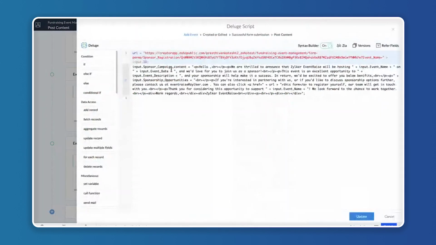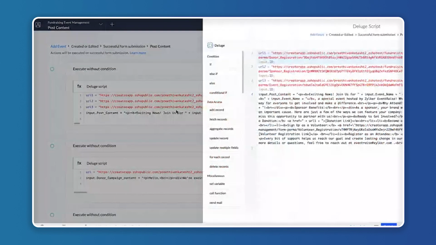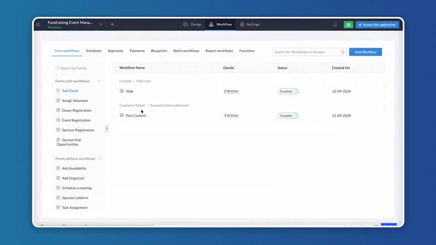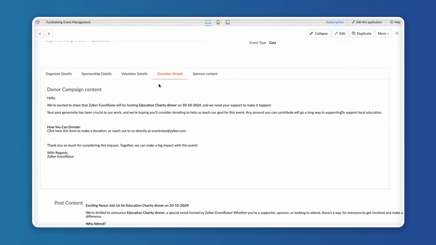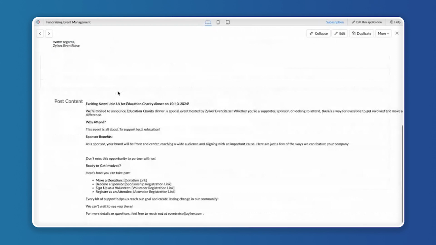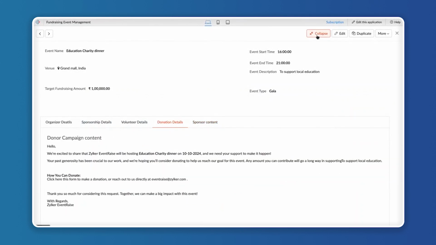Similar to that, we are creating the sponsor campaign content. This is also a rich text field. And at last is the post content. This post content is nothing but, as I said before, I'll be publishing about the event details in my Zoho Connect, for which I'm writing a content. So this content will get dynamically generated depending upon the event details that we are entering. So this is what we are seeing over here. This is the donor campaign content, and this is the sponsor campaign content, and this is the post content which we will be publishing in the Zoho Connect. So this is all about it.